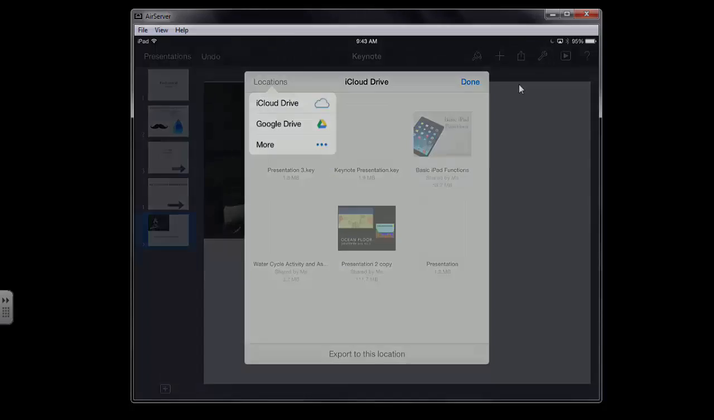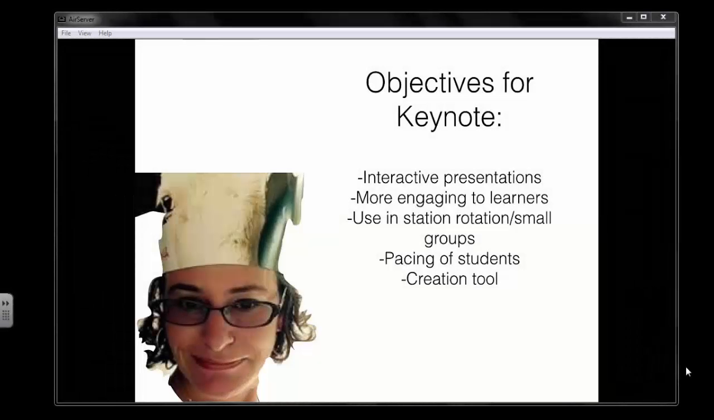I hope while viewing this presentation today, you learned how to use Keynote to make presentations more interactive, also to engage your students in their learning, how to use it in a station rotation as well as a small group setting, how it can control the pacing for the teachers or control pacing for students to use, and how it can be a creation tool for your students to share their knowledge.